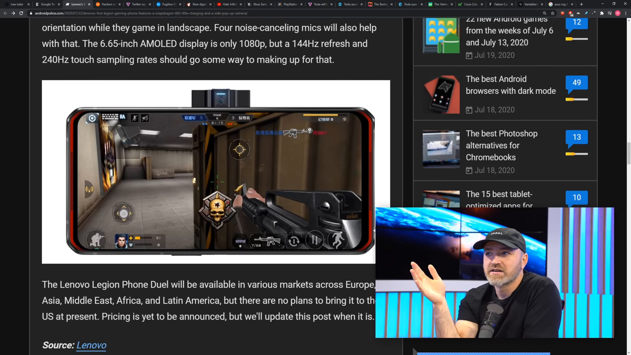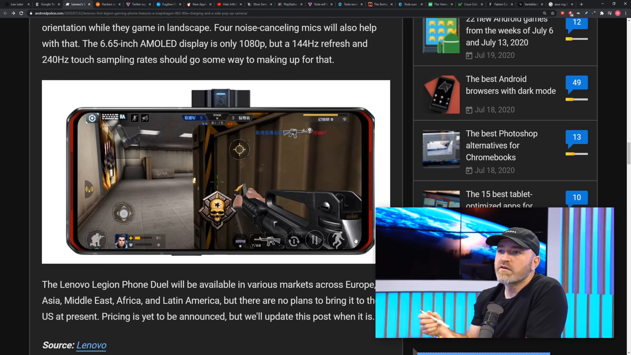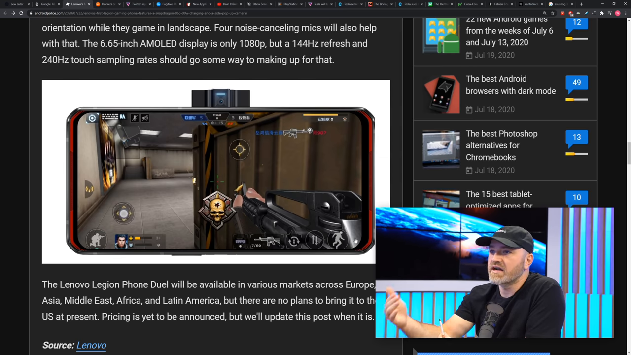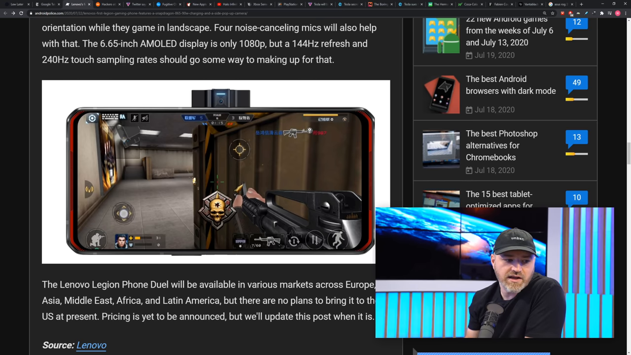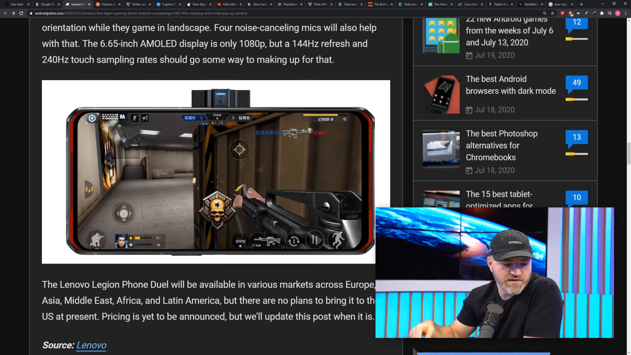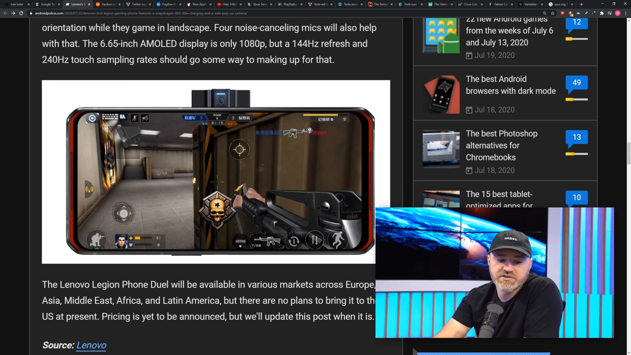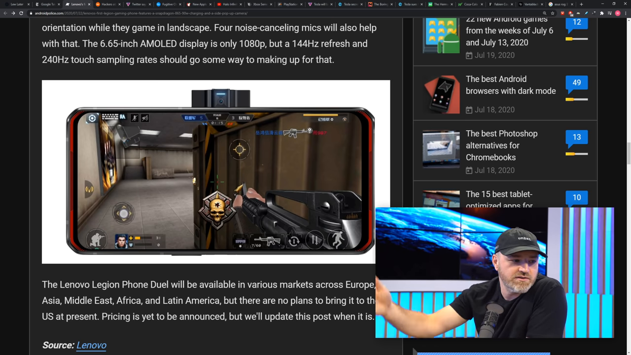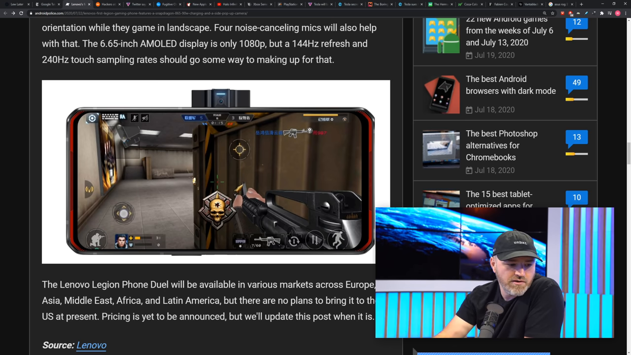Now, you're also going to get 2 front-facing stereo speakers, again, much like the ROG Phone 3. So it's obvious these two things are going to go head-to-head. It looks to me like the touch sampling rate is going to be ever so slightly slower on this one. 240 hertz, still plenty. So now we have a real challenge. Maybe I'll get my hands on this. Maybe Lenovo hits us up and we do the comparison.